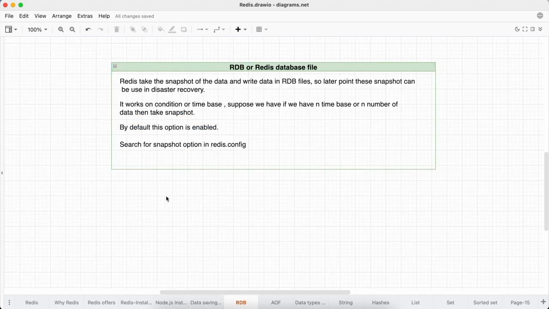So it takes snapshots of your data and writes them to the RDB file. Over time, this data can be accessed in disaster recovery. How the snapshot is taken in RDB is what Redis does: it takes a snapshot on a time basis or based on the number of changes in the data. By default, this option is enabled, and we can see it in the redis.conf file which comes with Redis.